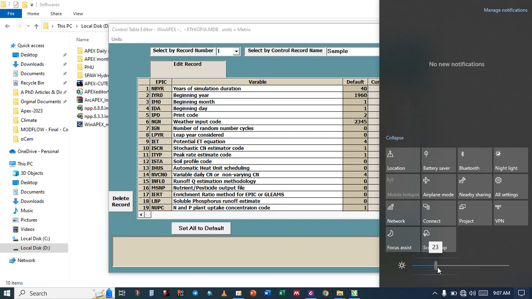So for example, beginning month, beginning day, print code. Yesterday we learned that if you use the print code 3, it's referring to the monthly time scale. So you don't need to shift between this and the step-by-step program; you can simply read from here. We can also change the mode of estimating our PET: Taylor, average, Monteith, all that we can edit and change here.